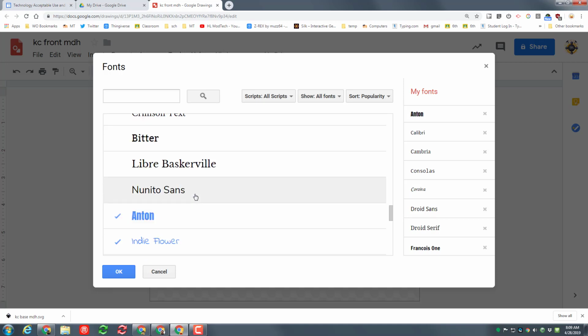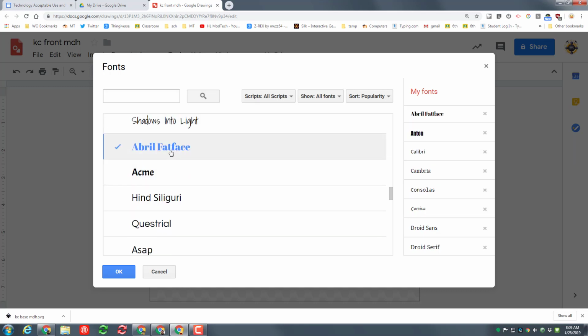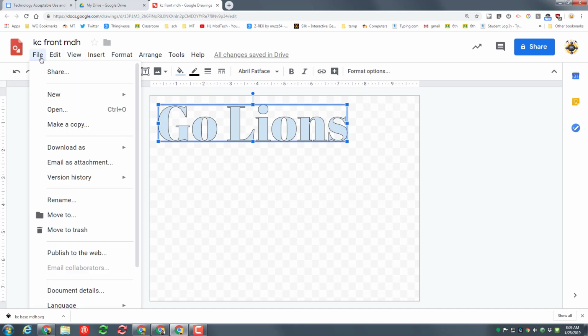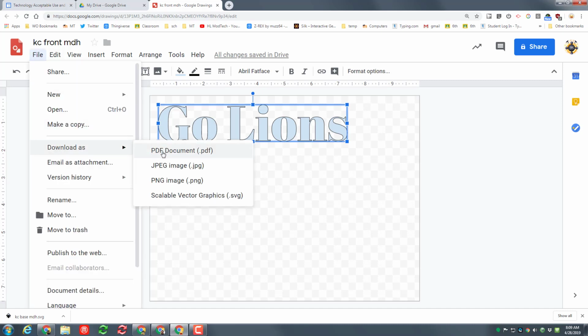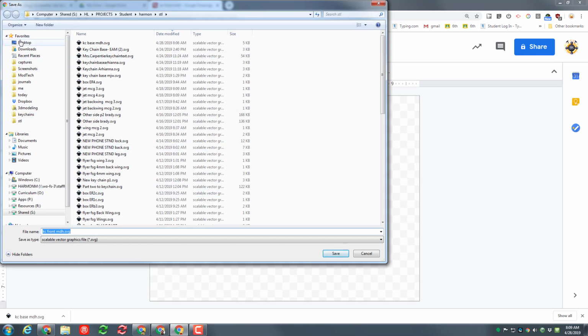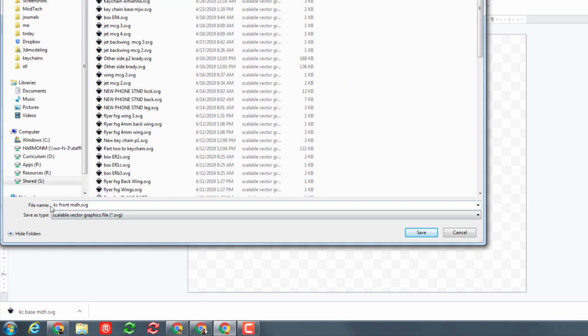When you've got one that you think seems pretty neat, you can just click on it to add it to the list. I'm going to go with Abril and tell it OK. Notice my font looks really, really cool. And I am ready to do the file download to get that piece as a scalable vector graphics, an SVG file, in that same desktop MT Tools STL files folder.